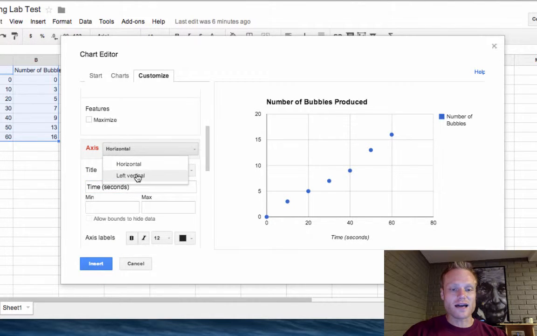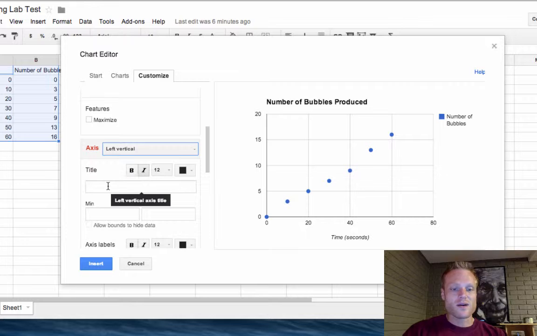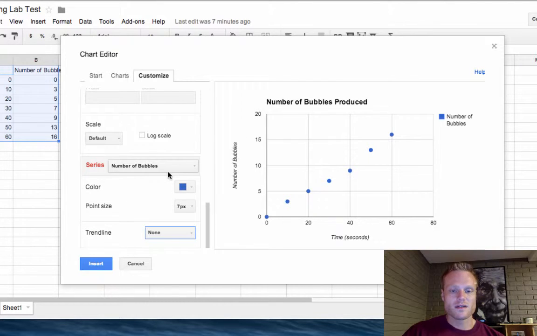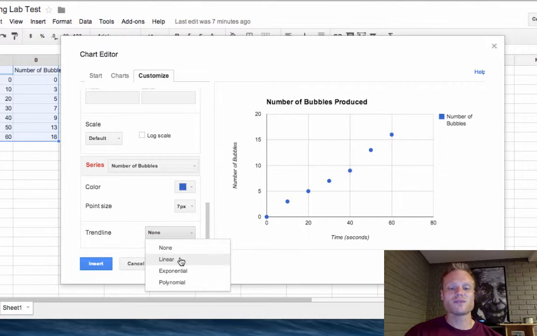The vertical axis, the left vertical axis, was going to be number of bubbles. So I'd write that in, and let that be there. So now I have my axes labeled, I have a title, so things are looking kind of good. You'll notice here that there's no line through these dots, and so I'm going to fix that right now. Down here at the bottom it says trend line, and right now it says none. I'd like to put in a trend line, and the line I'd like to put in is linear.